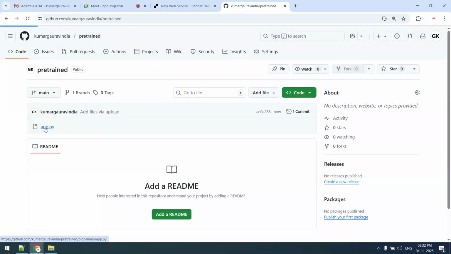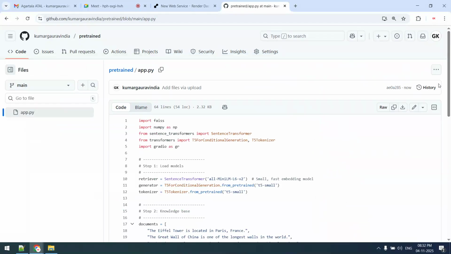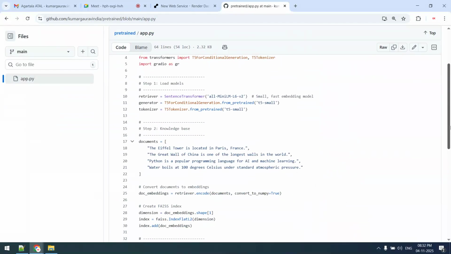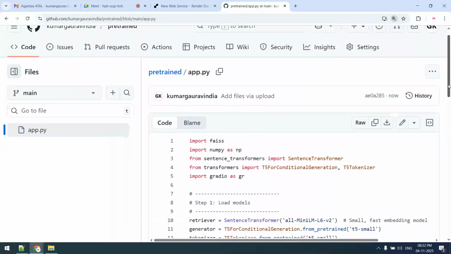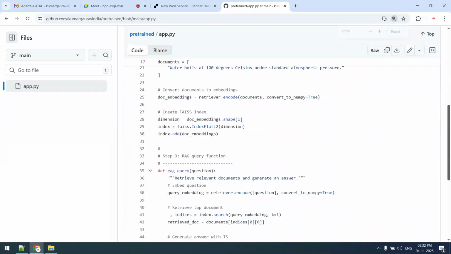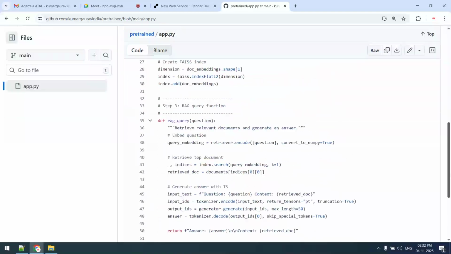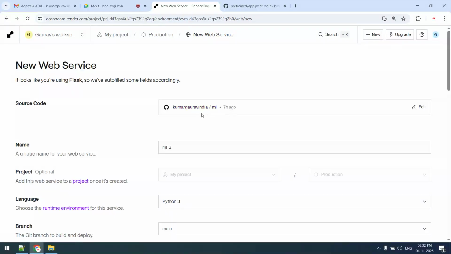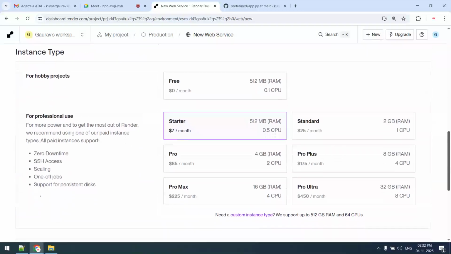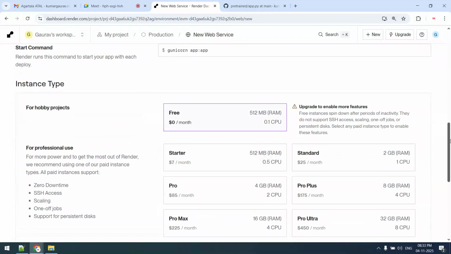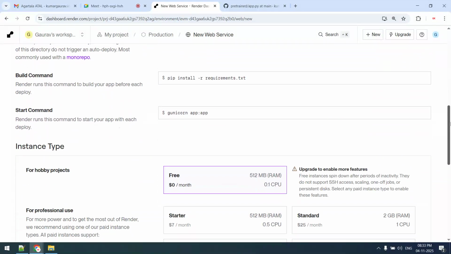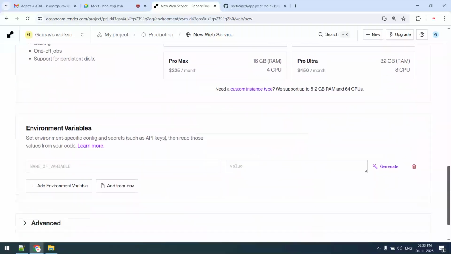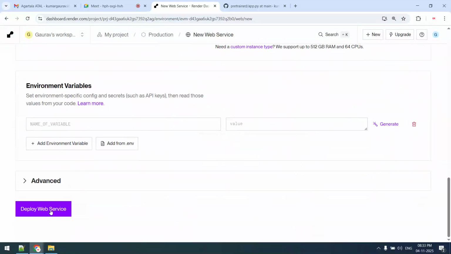Now this app.py file I want to run as a web service. This is my RAG code. This RAG code I want to run as a web service on a web browser. So what I will do, I will come to render. In render I will give the name of that repository. Okay, your account name slash repository name, and after that free. So simply free. Okay, I have not linked my payment details here. And after that, deploy web service.